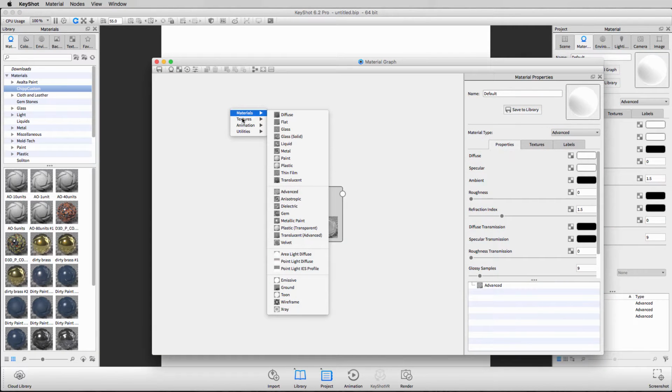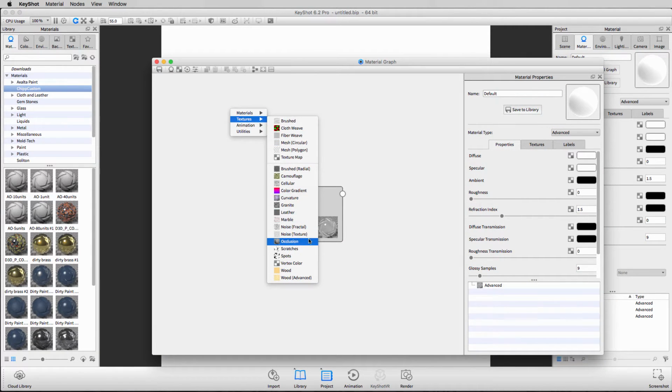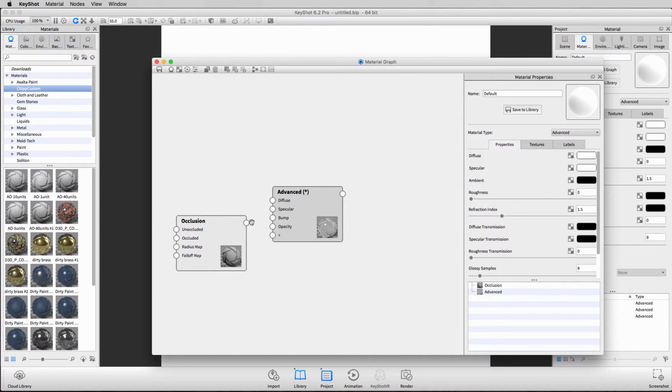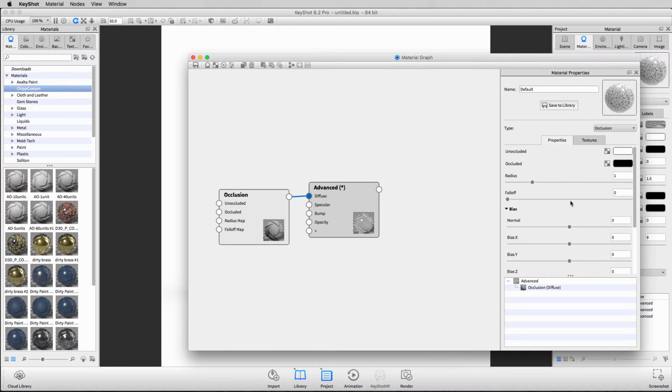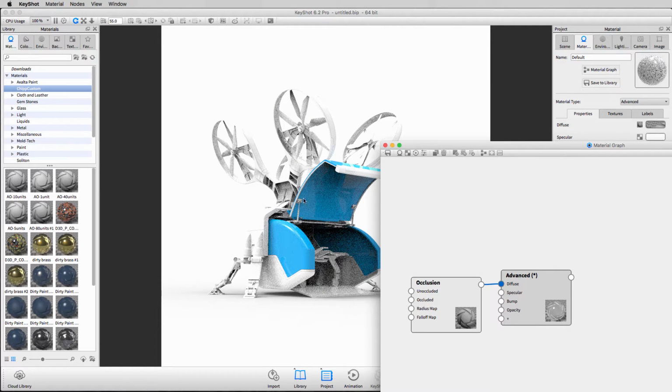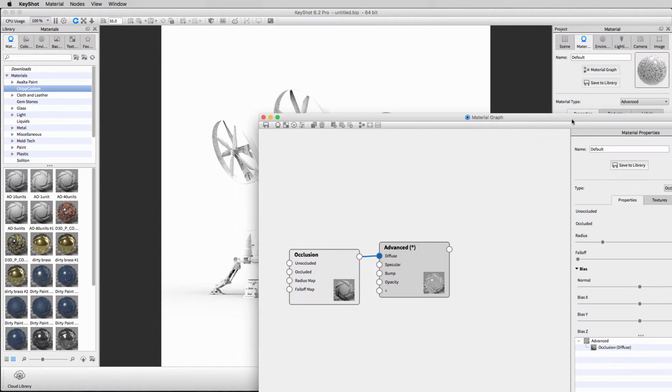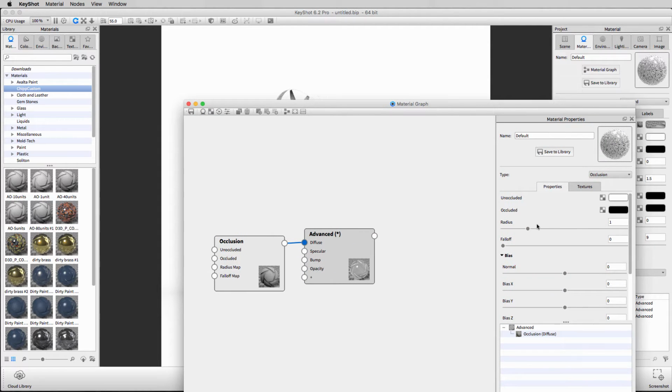And I'll right click and I'll say textures, and I want an occlusion texture, and I'm going to hook that directly into the diffuse channel. Okay, and I'm going to go into the occlusion, and I want this radius to be, in this particular case, probably 60 or 80 units. I'm going to actually jack it up to about 80 units, right? So this radius is about 80.